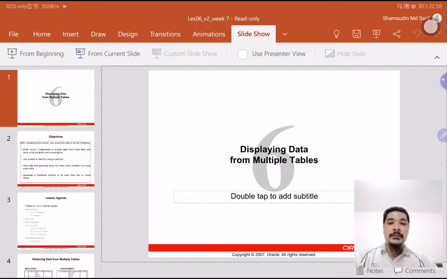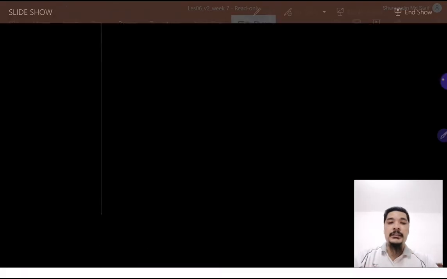Alright, the title of the lesson is displaying data from multiple tables. In this lesson we are going to join two different tables and get the output of the data by displaying the data based on multiple tables. Without further ado, for this part 1, let's start from the beginning.